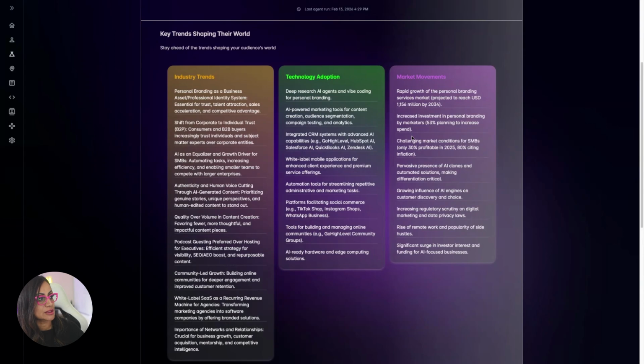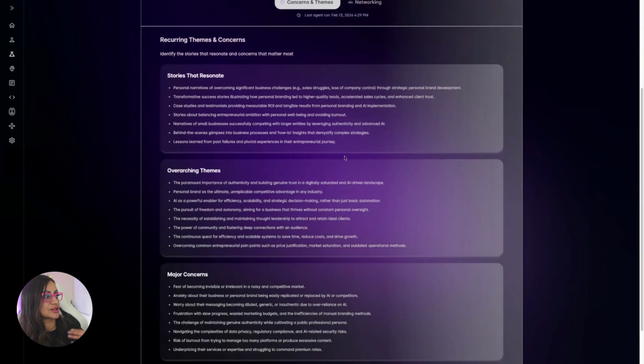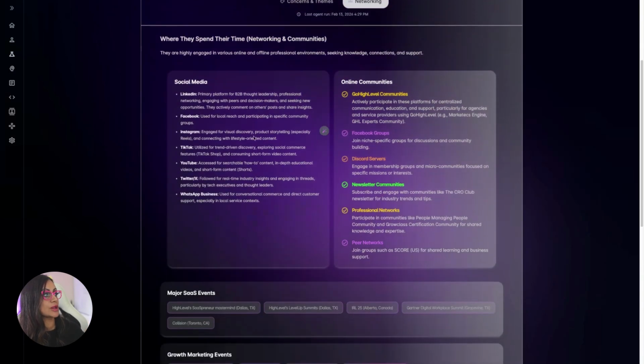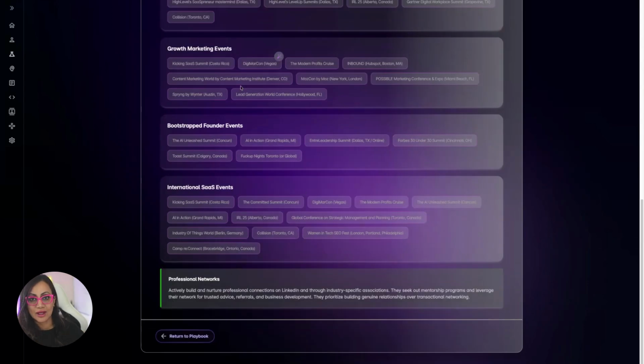You'll also be able to see what some of the key trends are, what discussions they're having online, some of their concerns and themes that have been coming up for this target audience, and where you can network with them, both on social media, on online communities, and live and in person. Okay, it's going to show you all of these different events that are coming up in your industry and that you could be going to.